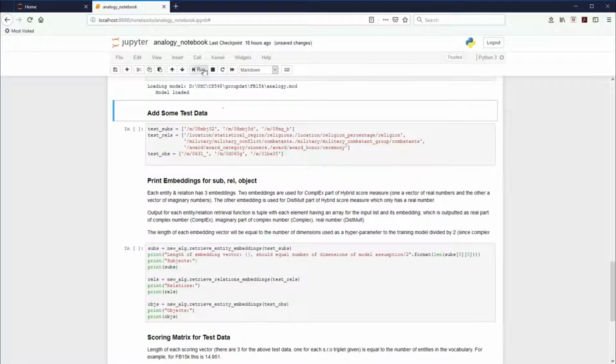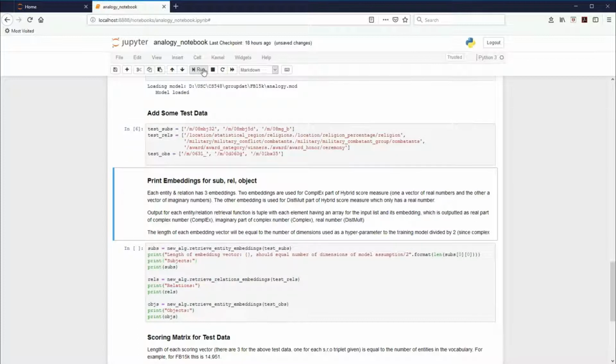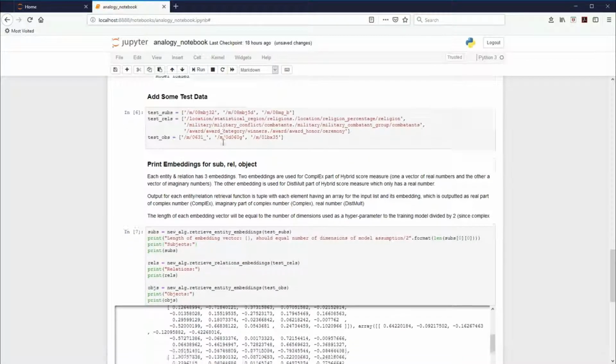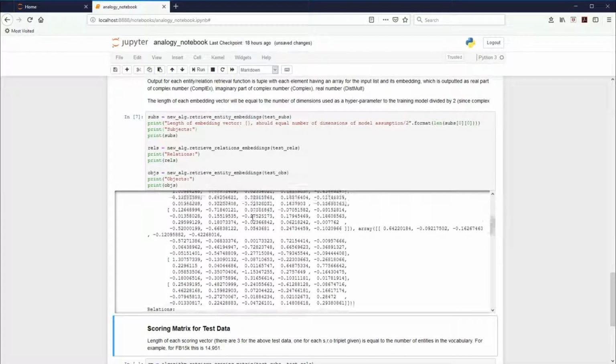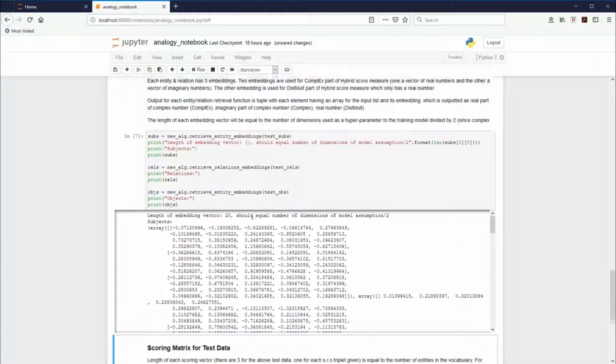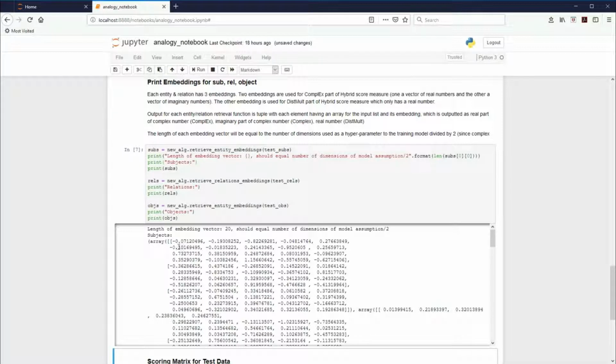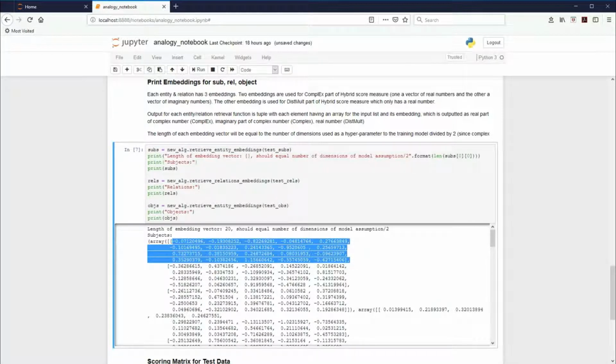Next, we're going to use some test data. So we're going to add some test subjects, some test relations, and some test objects. And then we're going to print those embeddings for the subject, relation, and object. Here you can see the embeddings. For example, this first embedding, the thing to notice is that these embeddings are 20. There's 20 items in this vector, and that's because we have 20 as our dimension.